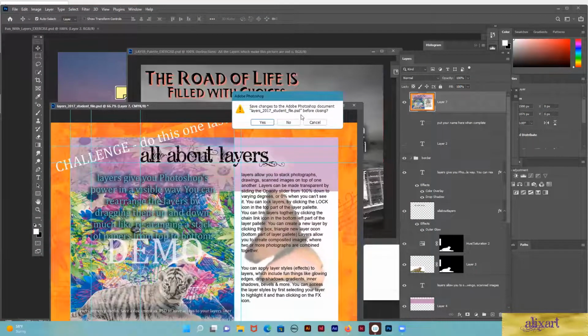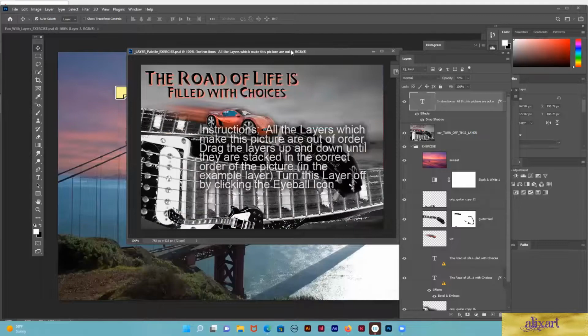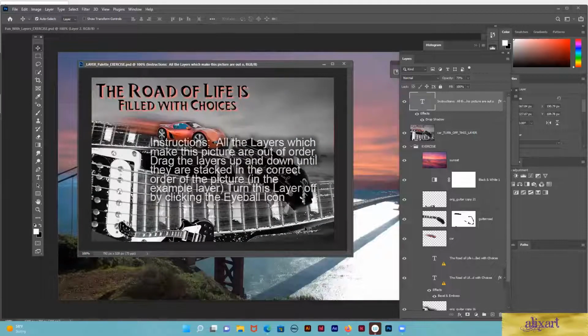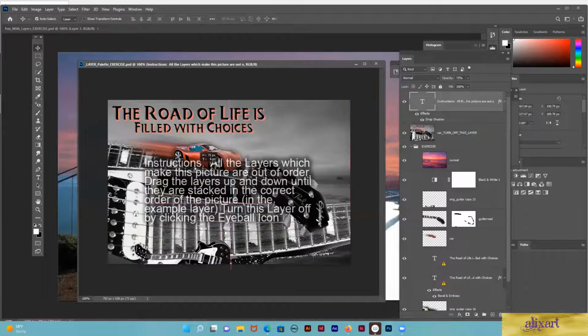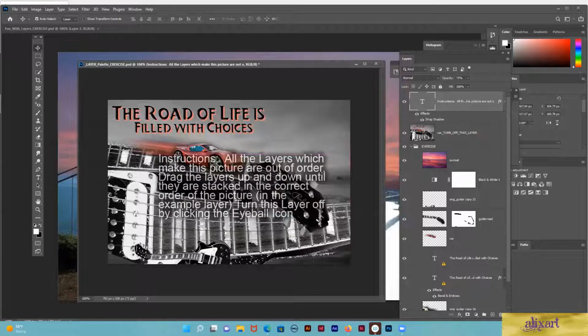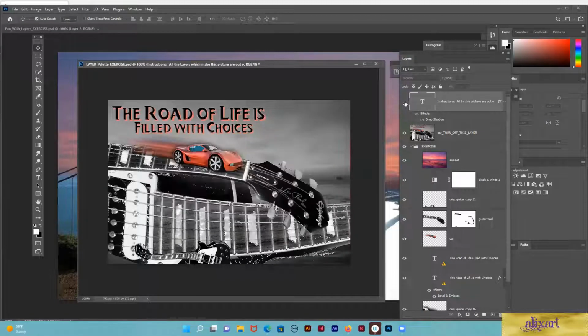And close this one. And then what we have here is another layer file. Now this is more of a practice worksheet, but I want to go over how to do it. You guys should work on this on your own so that you get the concept down. So basically all the layers which make this picture are out of order. Drag the layers up and down until they're stacked in the correct order of the picture. So I'm going to turn this off. You'll see that this is how the picture is supposed to look. Same kind of deal. You guys see this? So the picture is supposed to look like this.